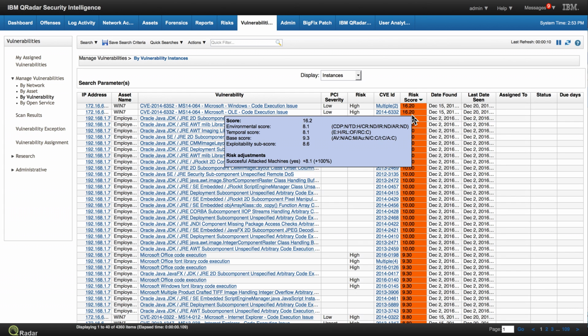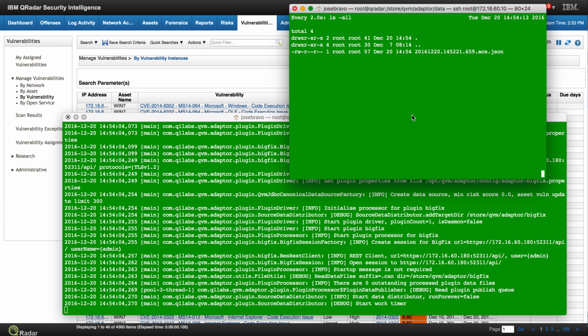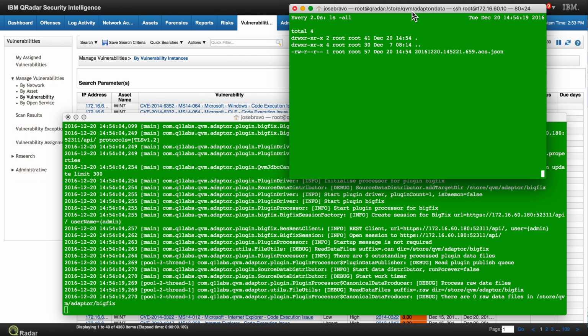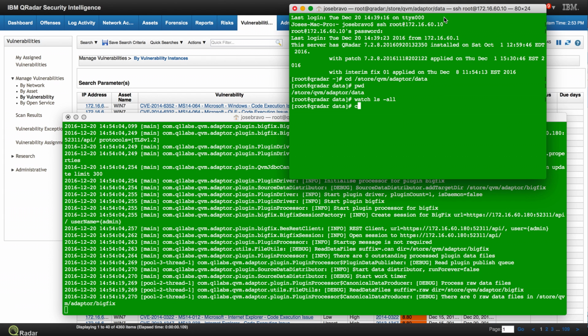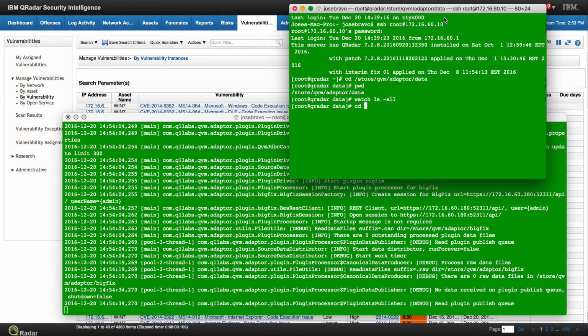So now, once this happens, a file gets placed in this directory, which is store QVM adapters data. And once that file is processed, it's moved to another directory. It's hard to see when it gets there because it just stays briefly. The minute that it gets there, it's sent to BigFix. We're not going to see anything here, but this is the directory where, once the file gets moved into it, bang, it gets sent to BigFix.